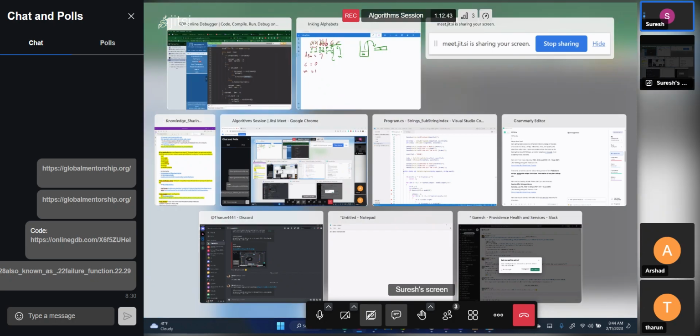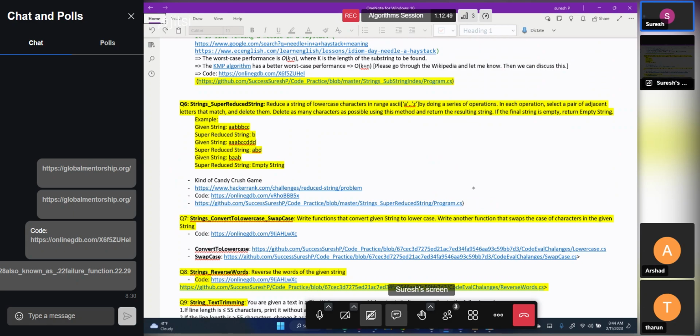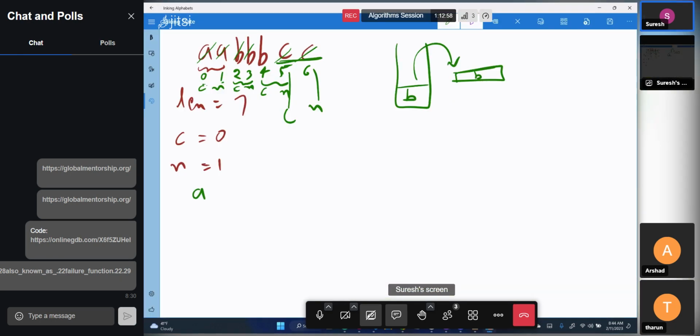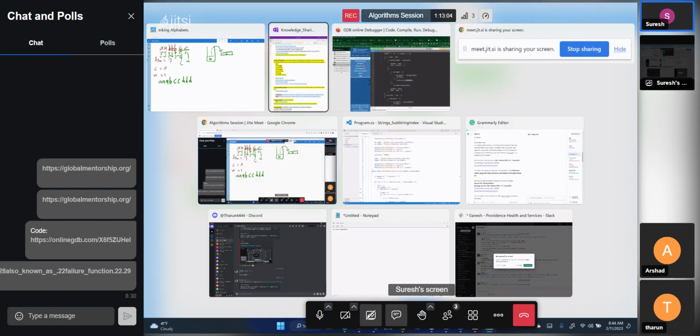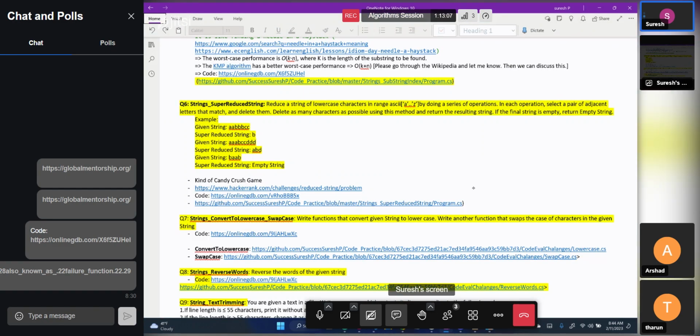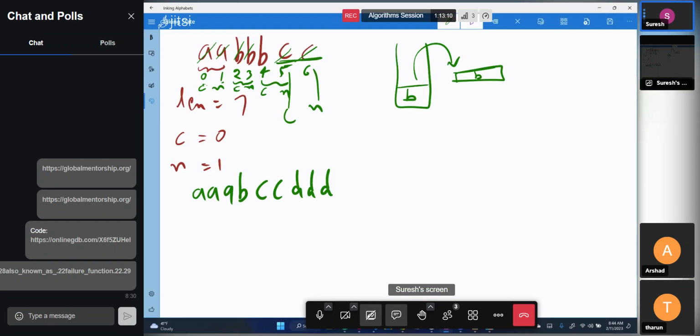Let me go back with one more sample to understand. The second one is AAA BCC DDD. The output we'll figure out. Let me walk through the algorithm: take indexes 0 to 8, so the length is 9.